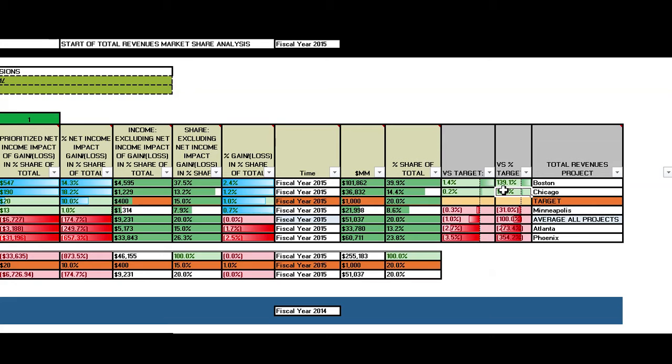All other projects fell short of the target, with Phoenix, we can see here, having the worst relative performance, falling short of the target set for percent market share gain by over 350%. Note that the only other project that performed above the average was Minneapolis, even though Minneapolis did fall short of the target by over 30%.